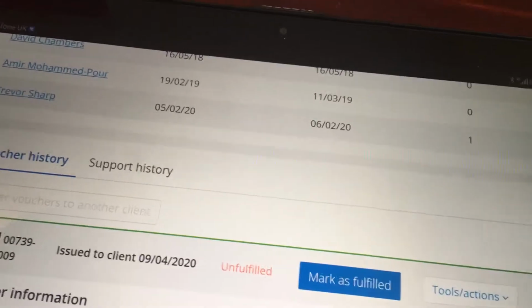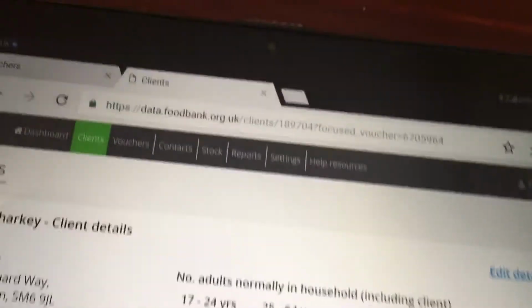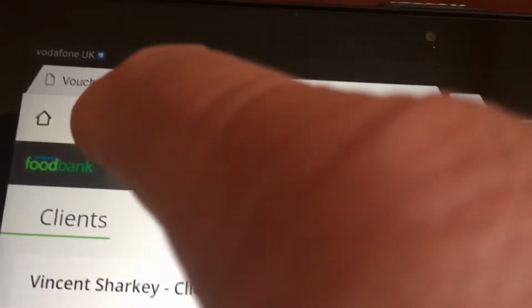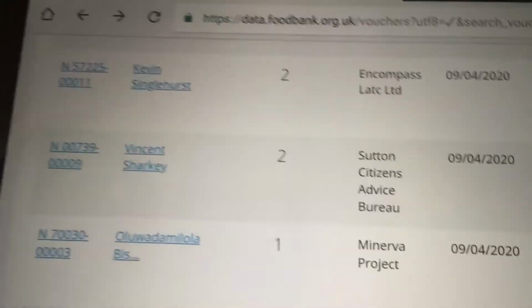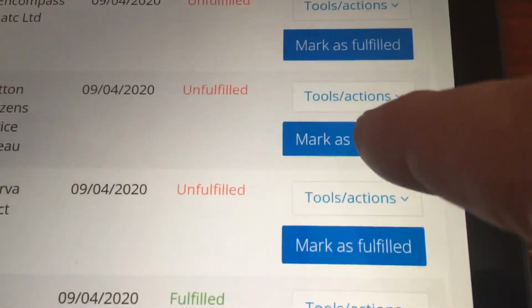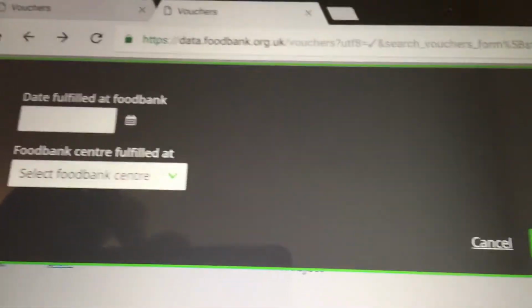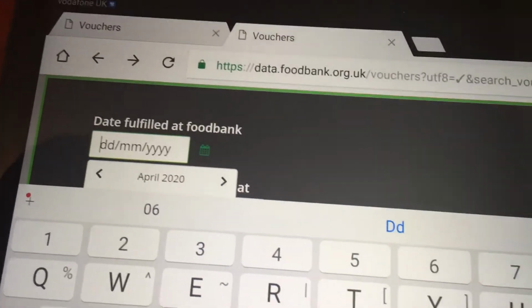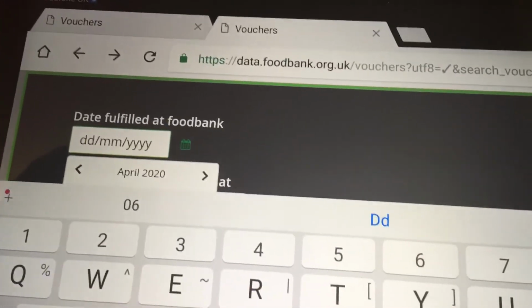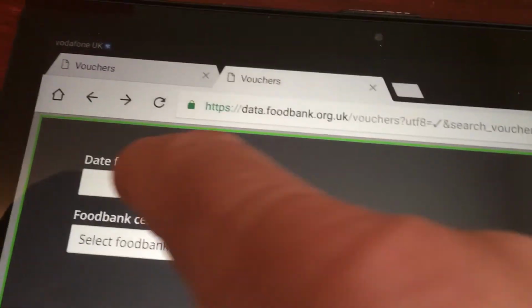Now you can fulfill the voucher on this page, but what I would suggest is that you backspace using that, and that will take you back to his record on the main page. Then if you go across here, mark as fulfilled. If you press mark as fulfilled, that means you've given him the voucher. That will bring up a new window. You've got date fulfilled. You can either key in the numbers from here, or if you just move, let's do this again.